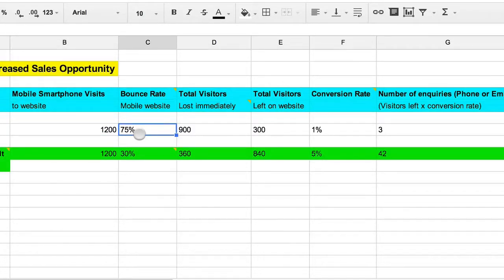And that's quite possible to be the case, because basically it means that if you don't have a dedicated smartphone website that is really user-friendly on the smartphone, there's a great chance many will leave. And that's what 75% means for bounce rate. Bounce rate means that they don't click on any links and they leave immediately. So in this particular example, you've got 900 who are actually lost immediately and 300 left on the site.